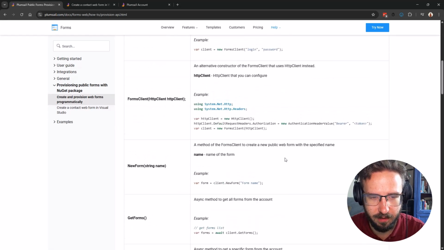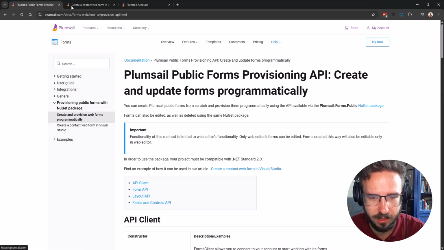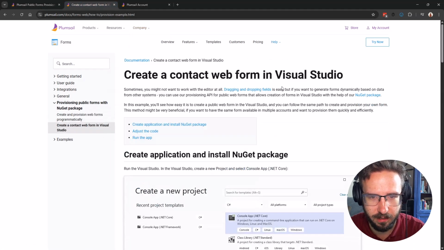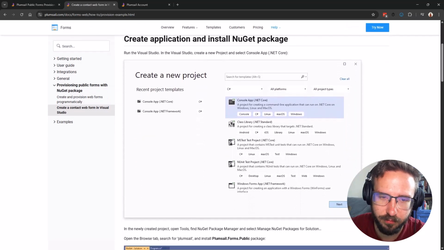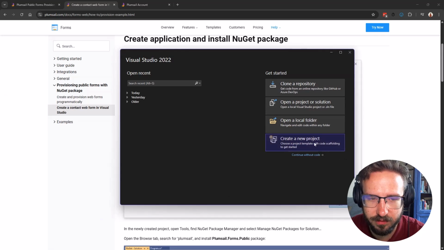So you can find the API in our documentation, and you can also find a create a contact web form article with practical example for you to follow. So what you need to do is to follow these steps.